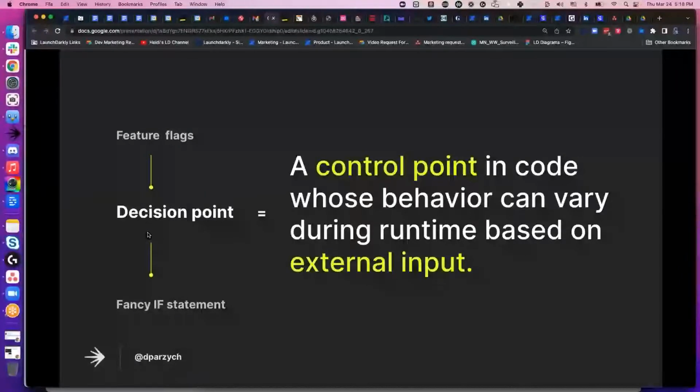Before I dive into feature flags, you can think about a feature flag as a fancy if statement. But the definition I want to use here is that it's a control point in your code whose behavior can vary during runtime based on external input. I want to provide this quick definition to set the foundation of release progression and the concept of progressive delivery.